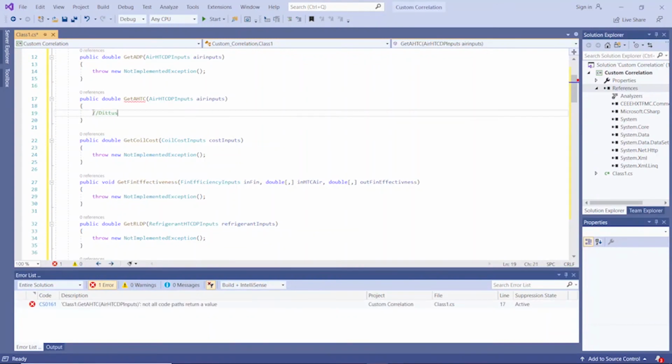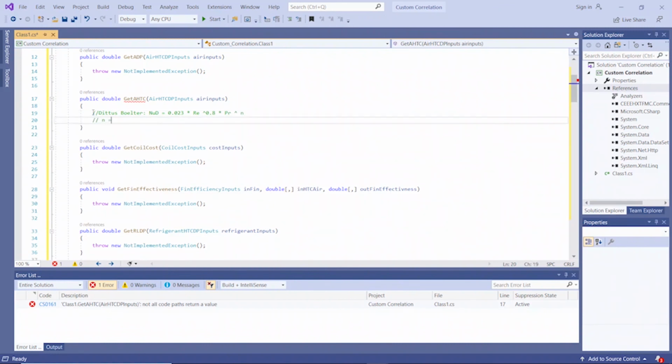The Dittus-Boelter correlation states that the Nusselt number, using the hydraulic diameter, is equal to 0.023 times the Reynolds number raised to the 0.8 times the Prandtl number raised to the n, where n is equal to 0.4 for heating and 0.3 for cooling. We will assume that we are cooling our fluid, so n is equal to 0.3.